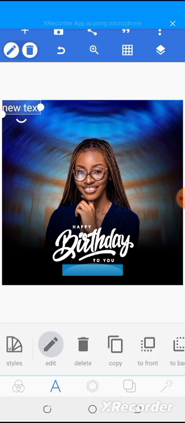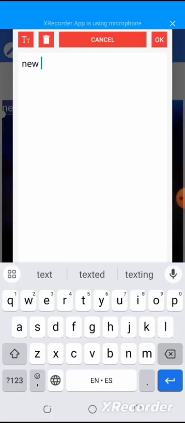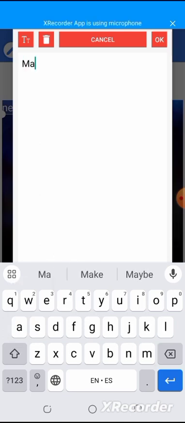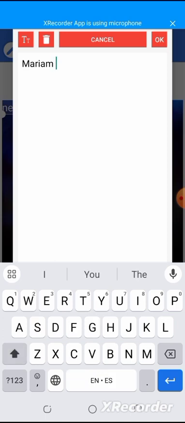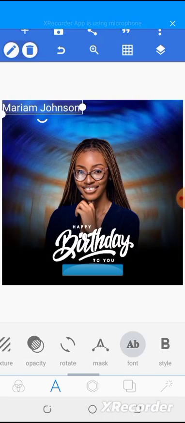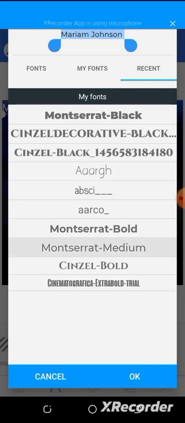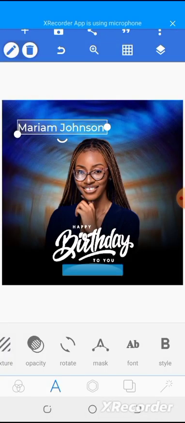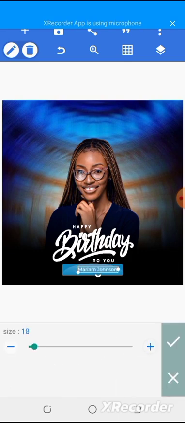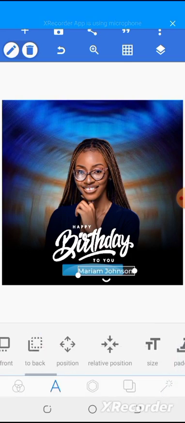So again, I will come here, I'll put in the name of this lady, Mariam Johnson. Alright, so the font type I'll be using for this name is Montserrat Medium. It's too small, let me enlarge a bit. Let me leave it at 25.